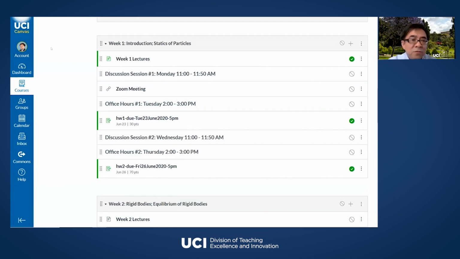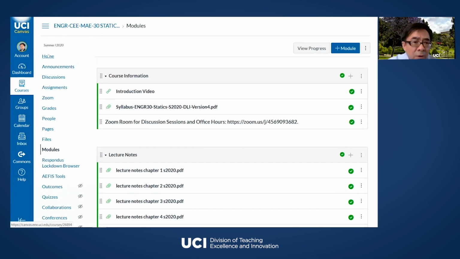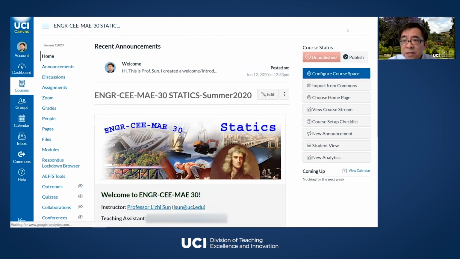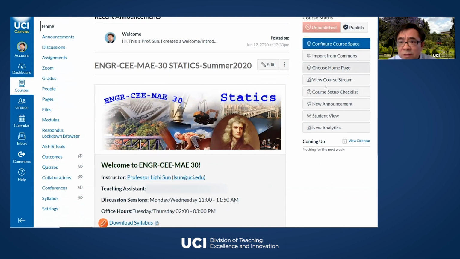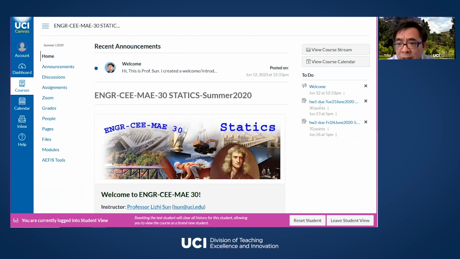So going back to my home page, students can see this is a simply designed web page. And if you use the student view, you can actually see the homework due each week when they come to this website. Week 1, we have welcome, we have homework number 1 due, homework number 2 due. So essentially, this is my design.